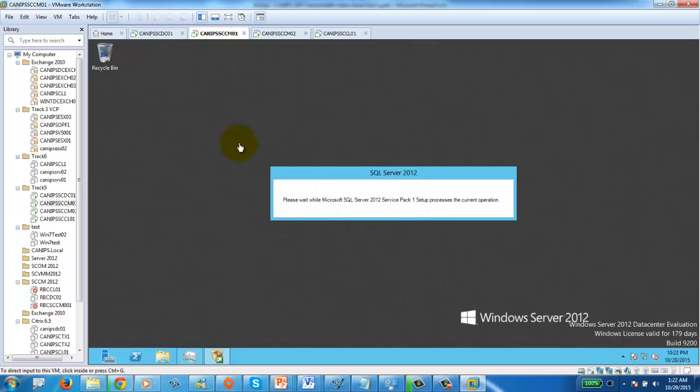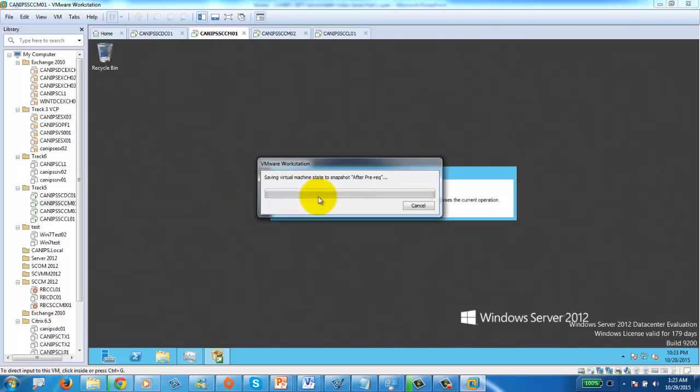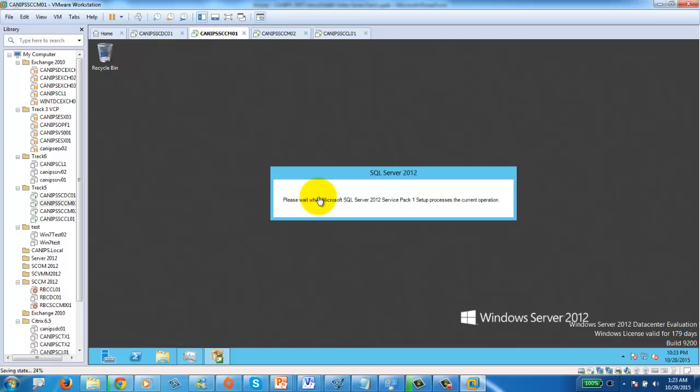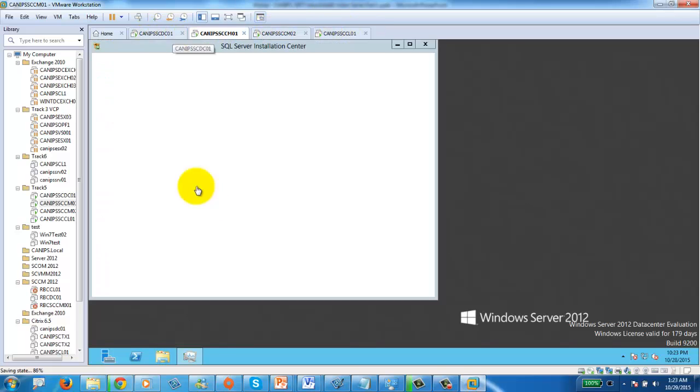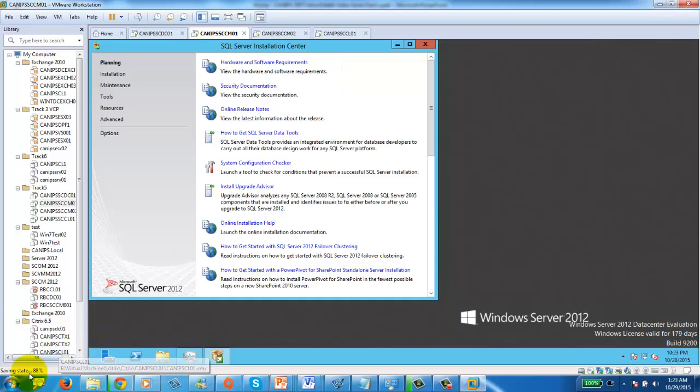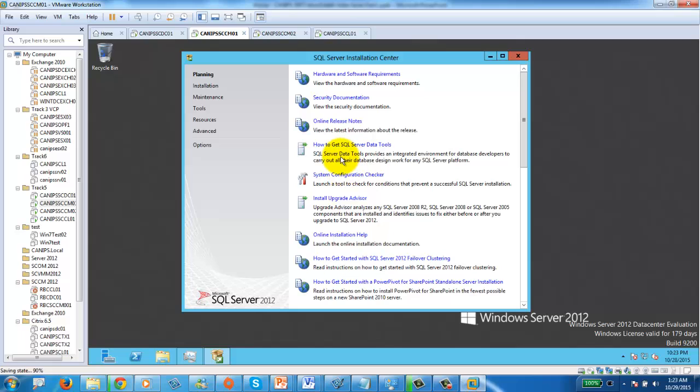Let's take a snapshot at this point, because SQL Server installation is not an easy installation. Sometimes it fails in the middle and leaves you nowhere. So in that case you might need to revert back to that snapshot. So I'm taking the snapshot. In this case I'm taking only one snapshot because I'm not making any changes here. So once the snapshot is ready, the CD is mounted.